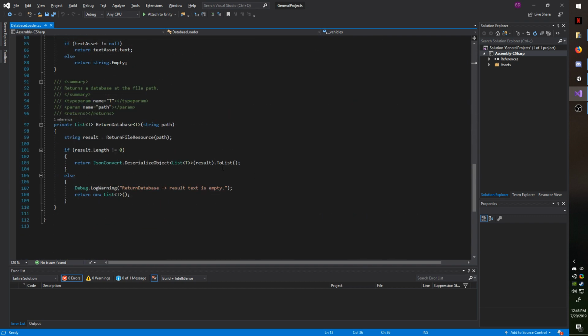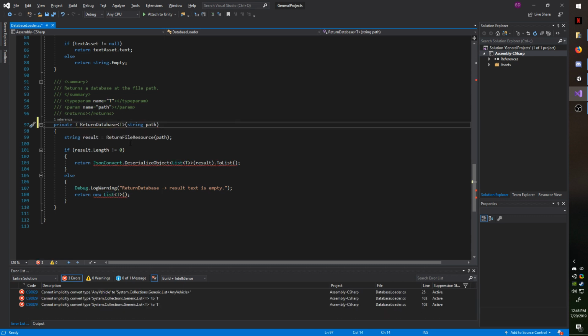So going down to the return database method, what we are going to do first is drop off all calls to list. So we're going to remove the list up top, and then we're going to remove the ToList, leaving the semicolon at the end. Remove the list here.